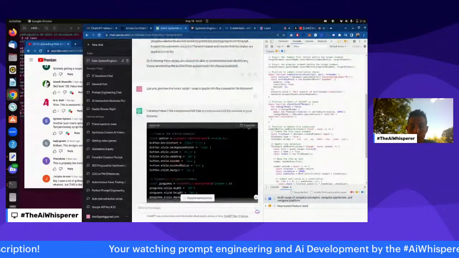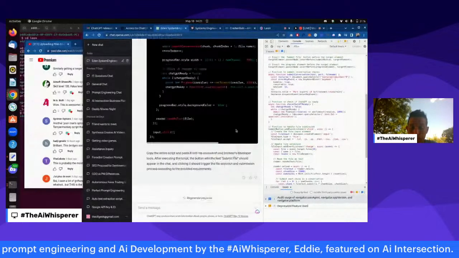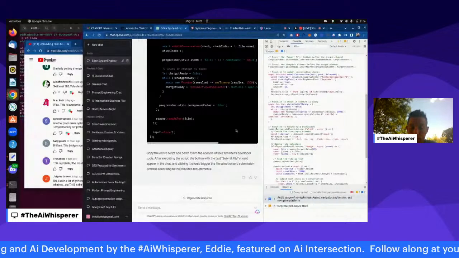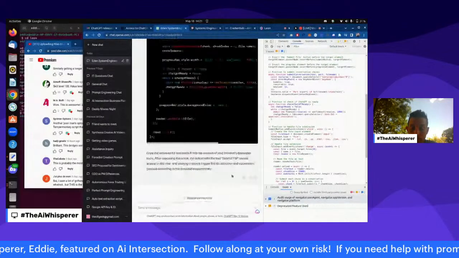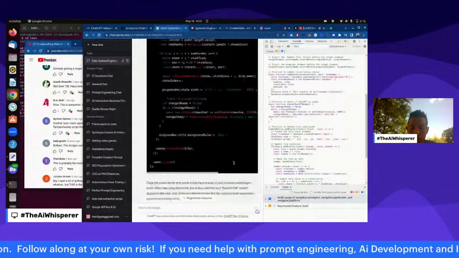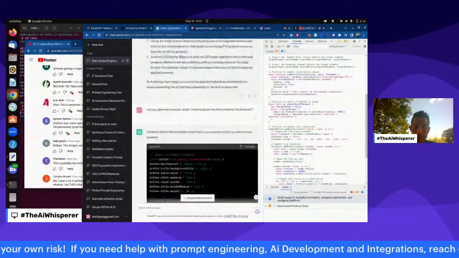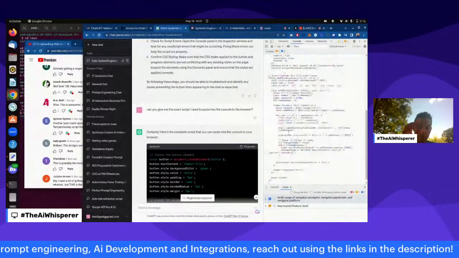So it says, certainly, here's the script. Paste in the console of your browser developer tools. After executing the script, the button with text submit file should appear in the chat, and clicking it should trigger the file selection and submission process according to the provider requirements. So let's copy this and we will paste it here, enter, and enter.